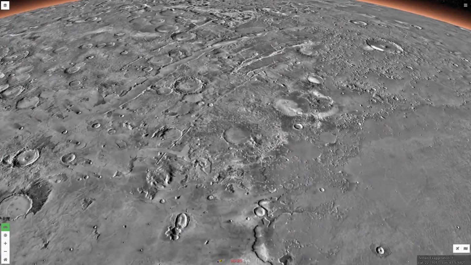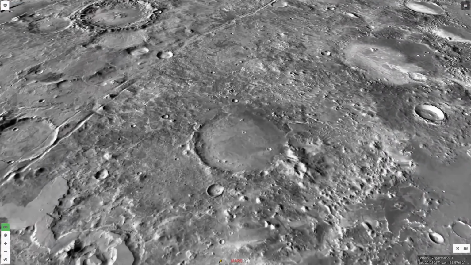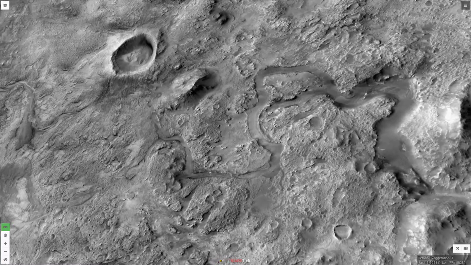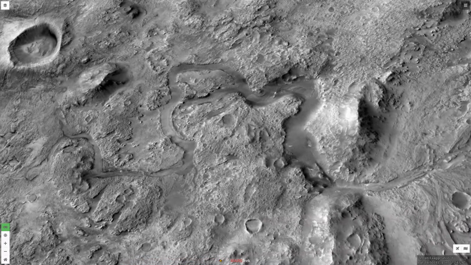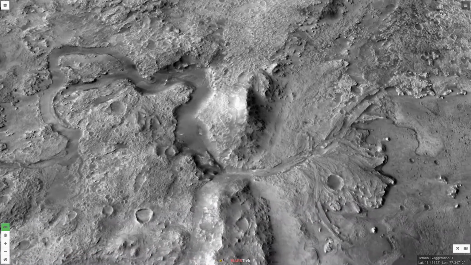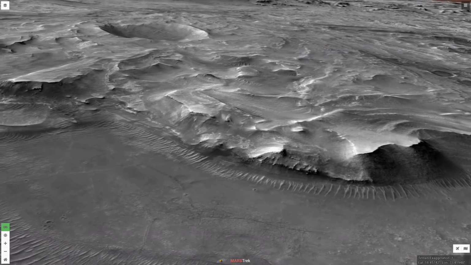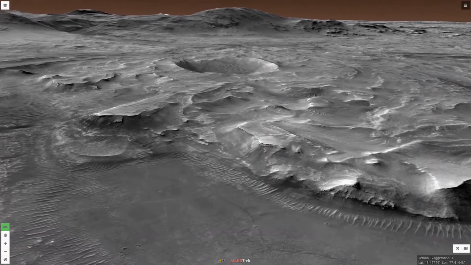Looking ahead, we explored Jezero Crater, the planned destination for the Perseverance rover. Following the course of the western inflow channel takes us to the Great Delta deposit on the western floor of the crater. This will be the target of exploration for Perseverance.